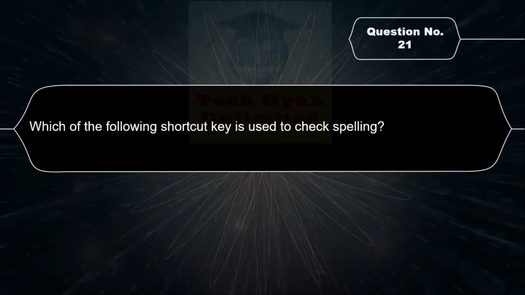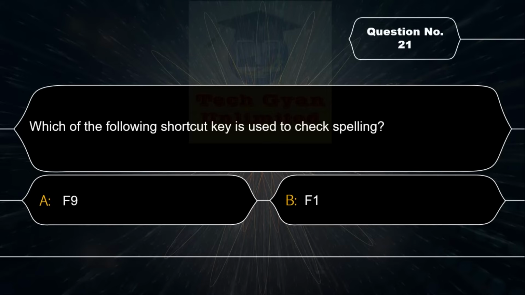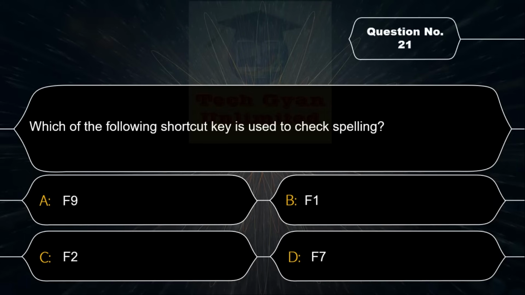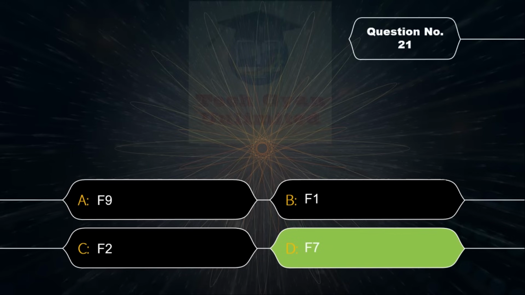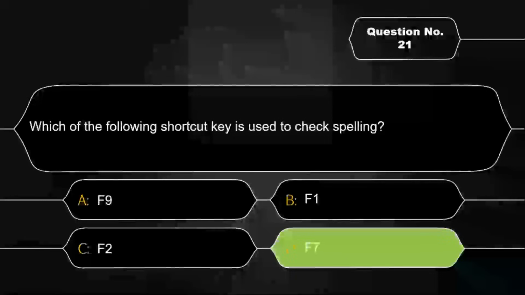Which of the following shortcut keys is used to check spelling? Option A, F9. Option B, F1. Option C, F2. Option D, F7. Correct answer is option D, F7. F7 key is used to check spelling in Microsoft Office Word.